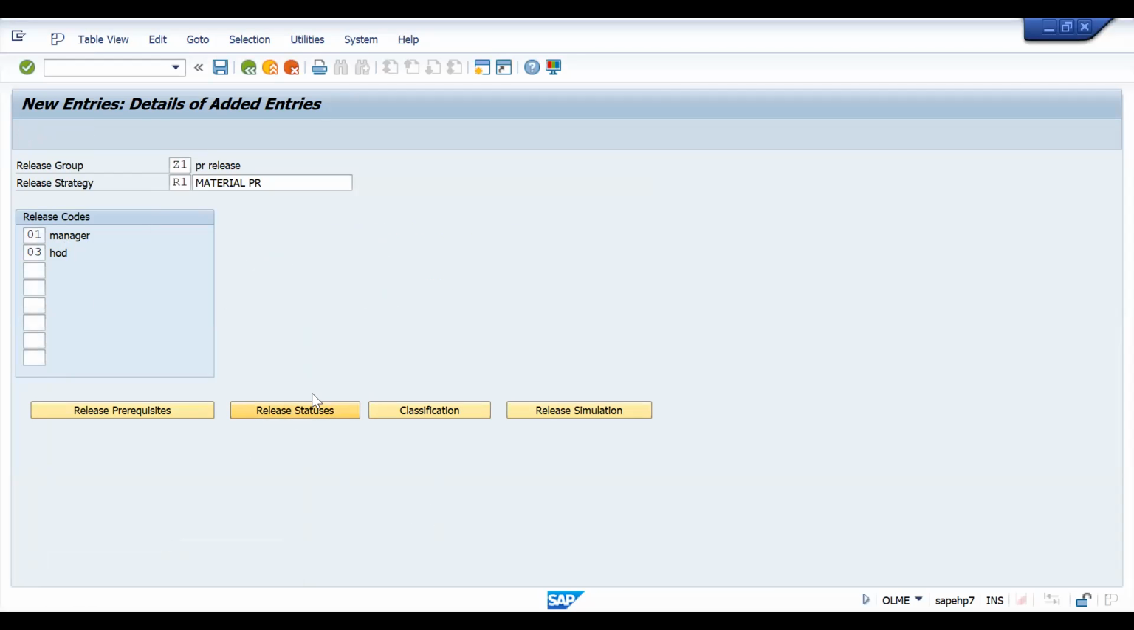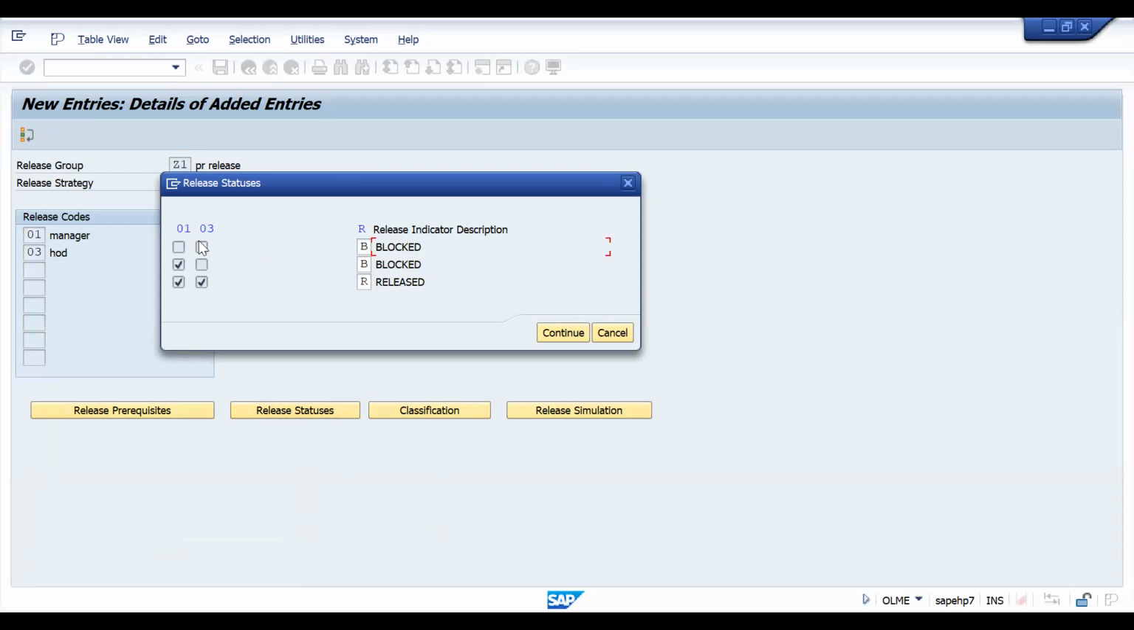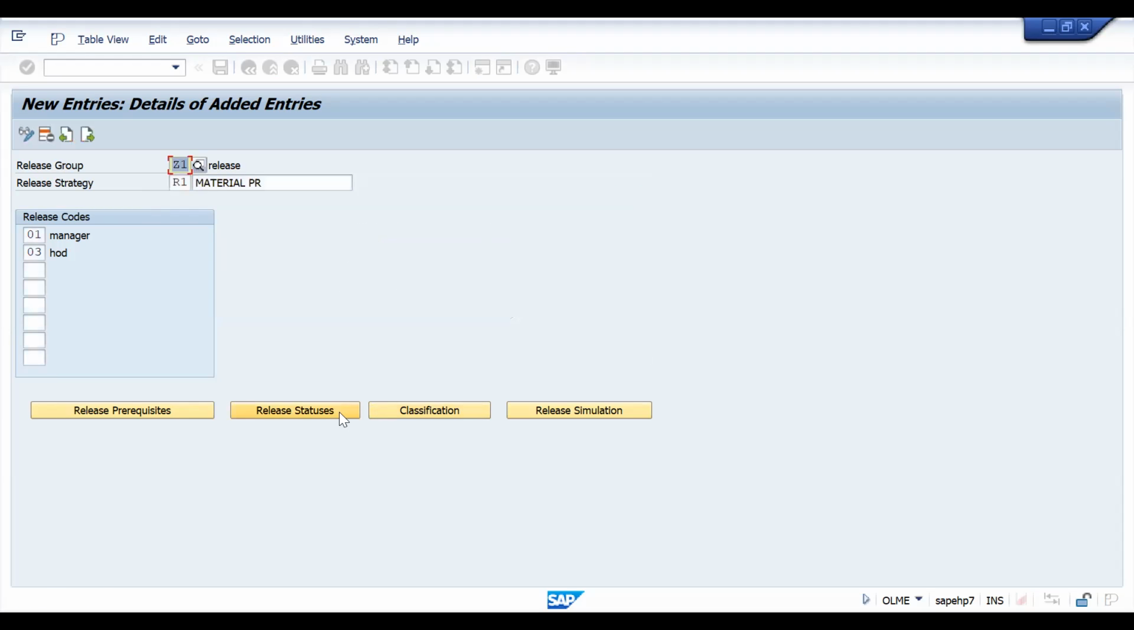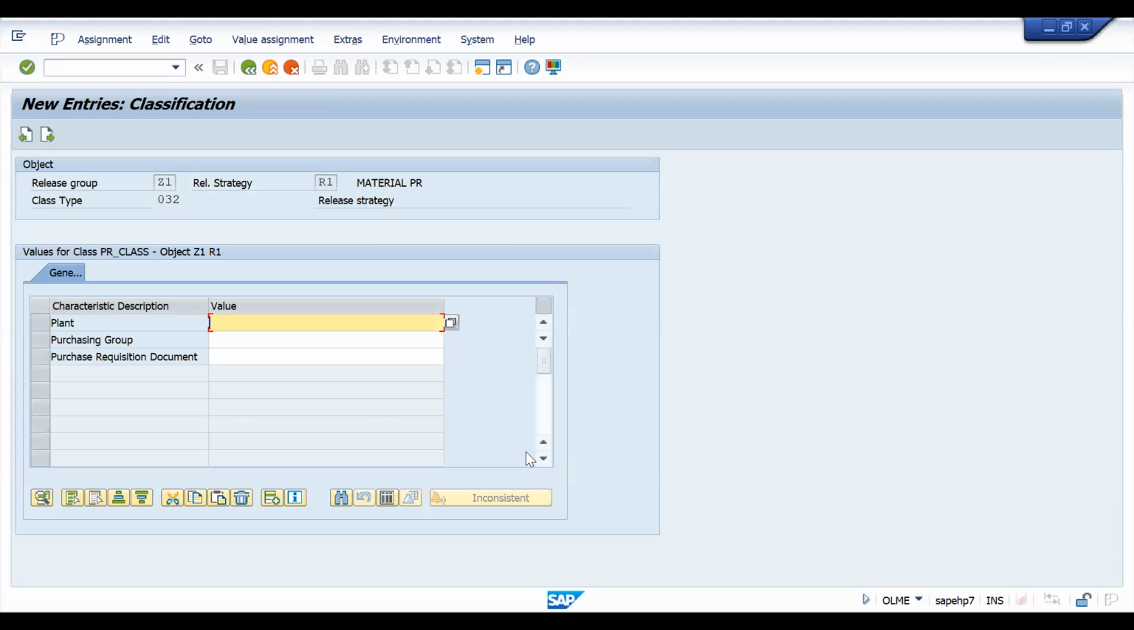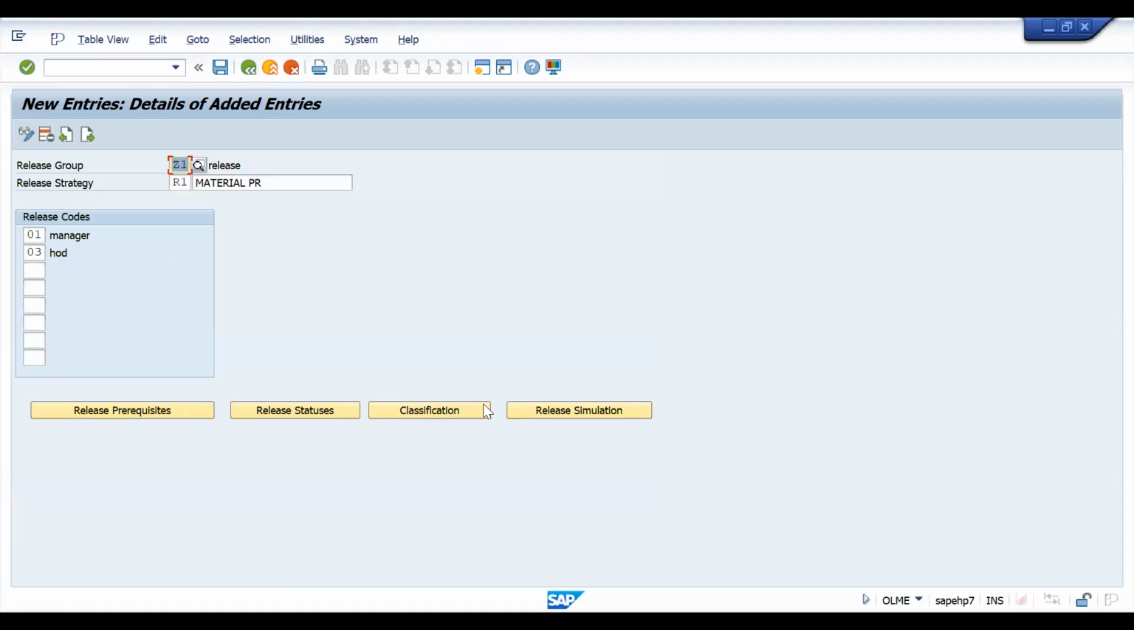Now go and see here. Since both people, these 1 and 3, are not approving, status will show blocked only. If any one is approving, then also it will show blocked. If both are approved, then it will show released. Okay, then this is released status. This one is done. And go for classification here. Here, no need to mention anything. Go back. Okay, this classification we will maintain last.